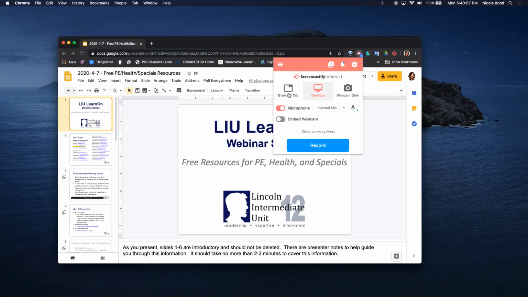So in the extension, I can choose, and you'll notice I have the unlimited plan because I did decide I wanted to record more than 5 minutes. But you can decide if you're going to do a browser tab, desktop, webcam only. I usually try to embed my webcam so that everyone can see me when I record. So what I'm going to do here is get started with our recording so you can see how it works.